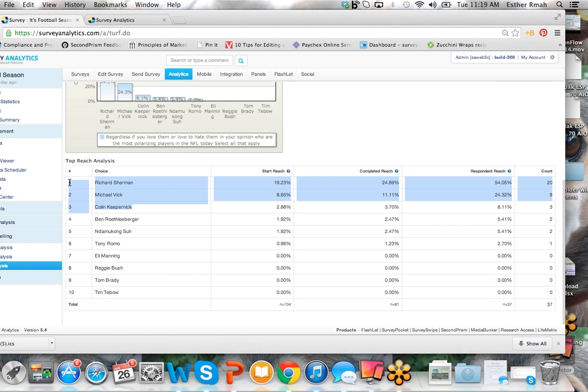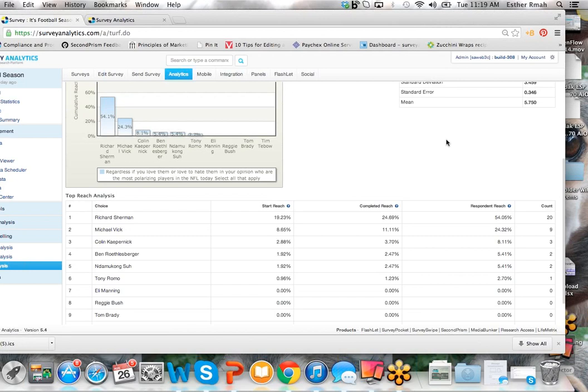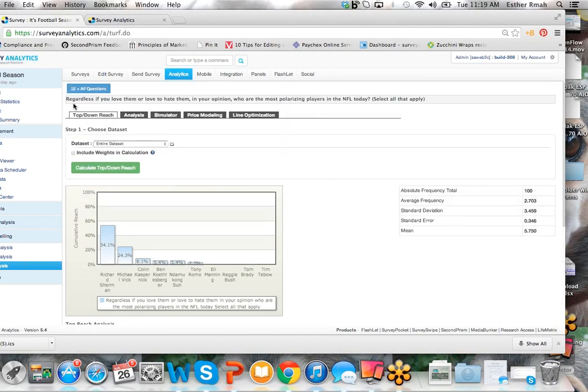And then below here is your top reach analysis chart, which will actually show you here. So in comparison to the standard frequency grid, the likelihood of someone picking Richard Sherman and then picking Michael Vick and then Colin Kaepernick, that shows you that those are actually the top three, so you can see from top down what those are. And actually, Tim Tebow is on the bottom here, so that was really interesting. And this is what you can see and compare in comparison to just doing a standard frequency analysis. So that's how you set up the top-down reach. It's literally just clicking the buttons and we calculate this all for you.